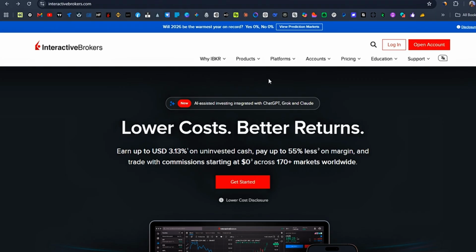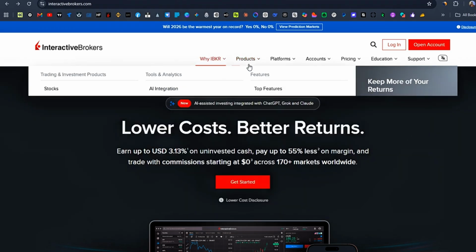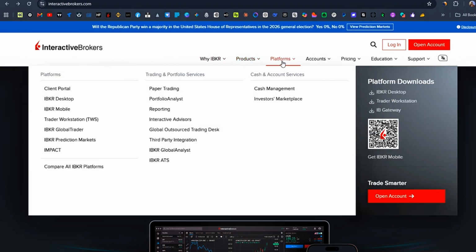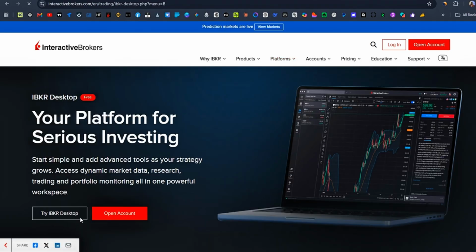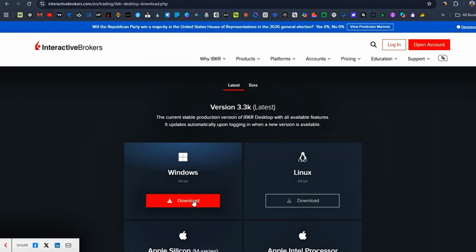So what you're going to do once you're here, you're going to go over to platforms. Okay, you're going to go over to platforms. And as you can see, they have the IBKR Desktop, mobile, and the older one, which is the Trader Workstation or TWS. So you're going to download this. You're going to click on IBKR Desktop and you're going to click on Try IBKR Desktop, and then you're going to go over to download.